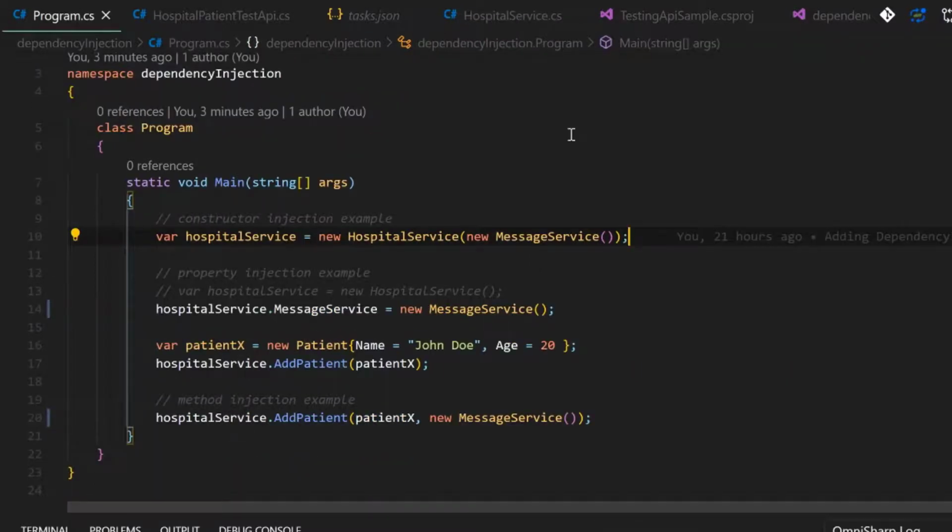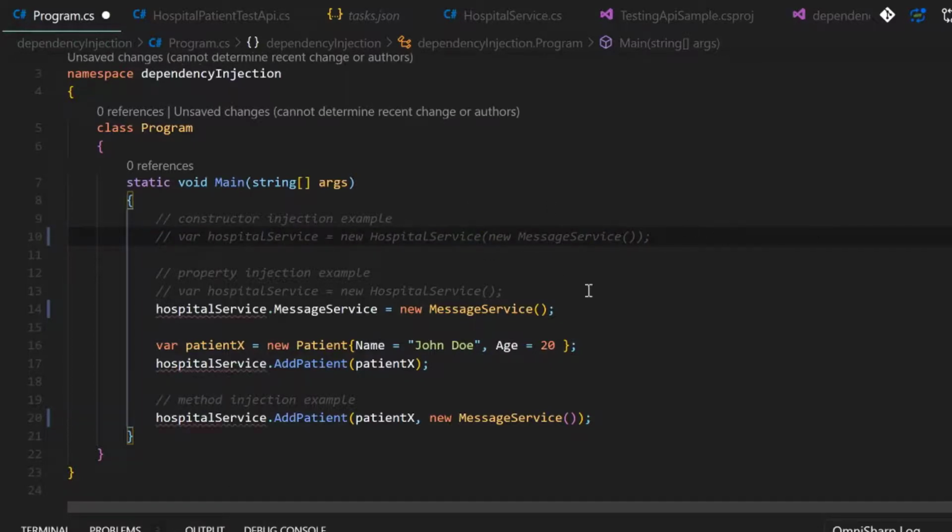So in C#, constructor injection is the standard dependency injection type, and most of the IOC containers use constructor injection as the standard way of injecting dependencies. So going on to the property injection example, I am going to comment this line out first of all, because we don't need the first line.